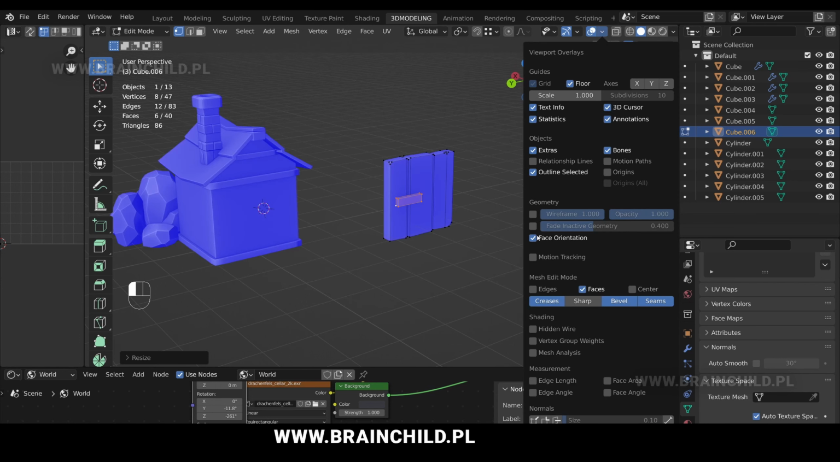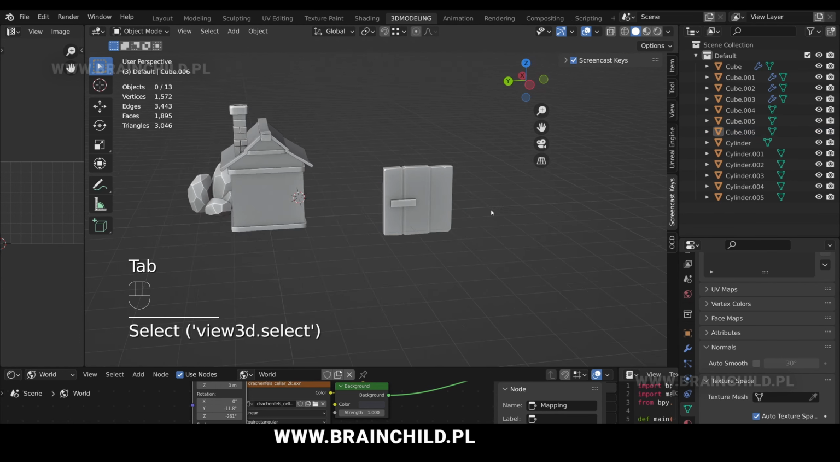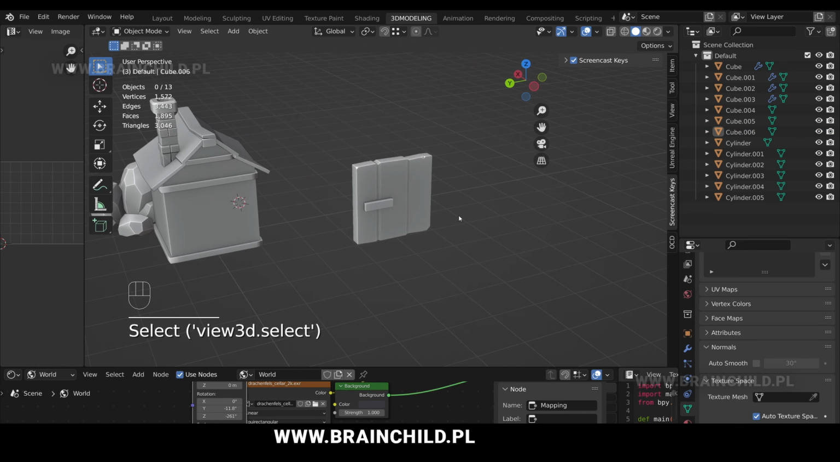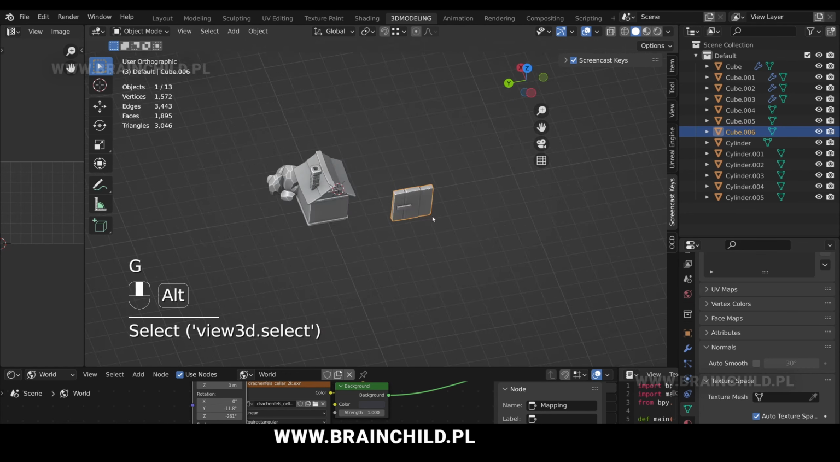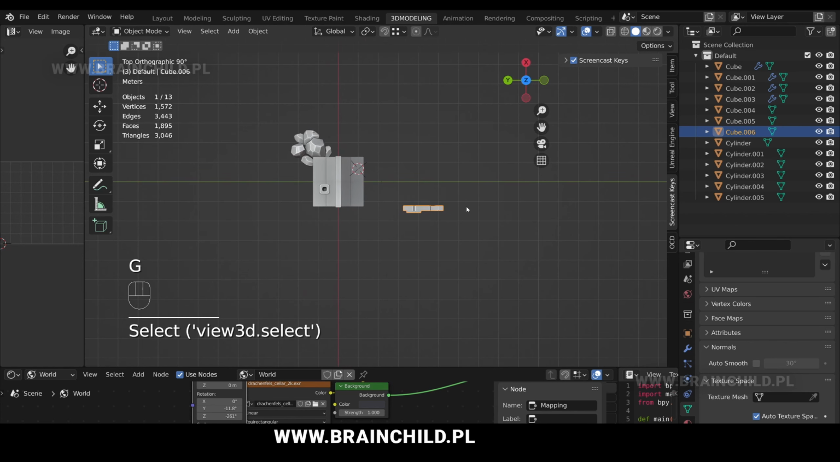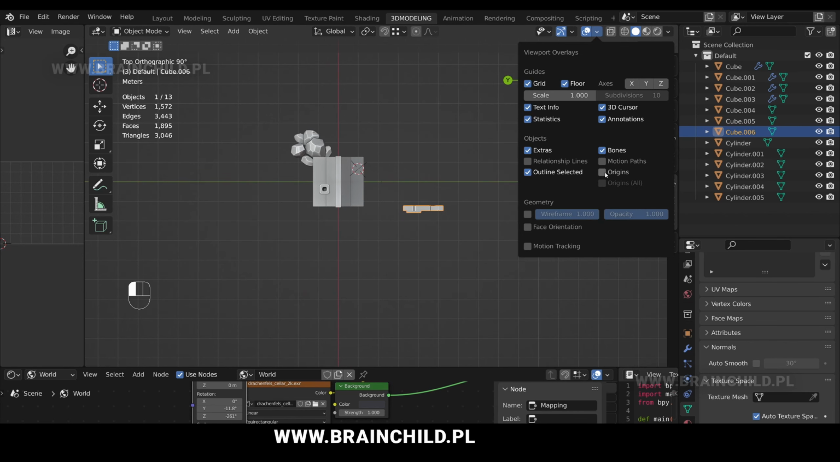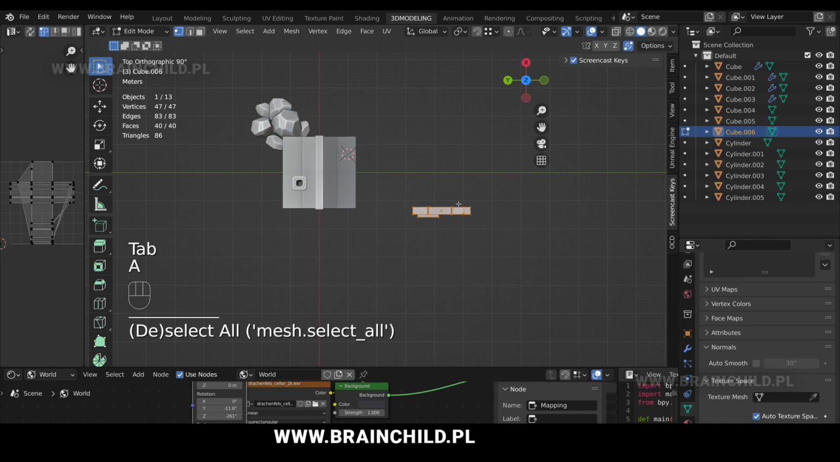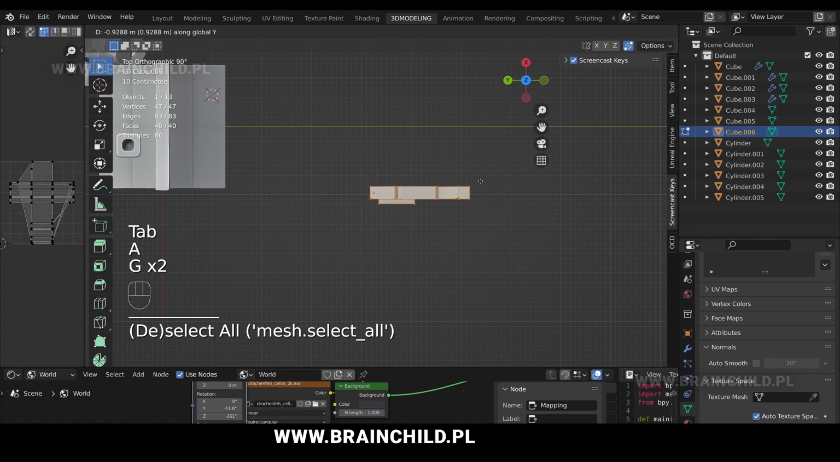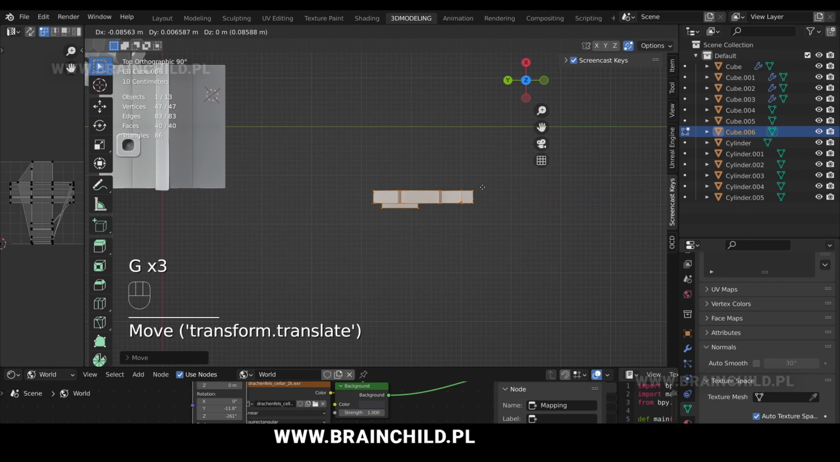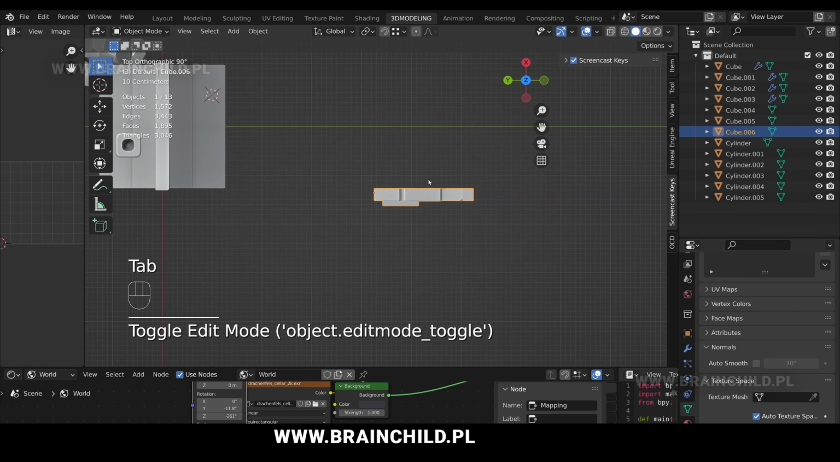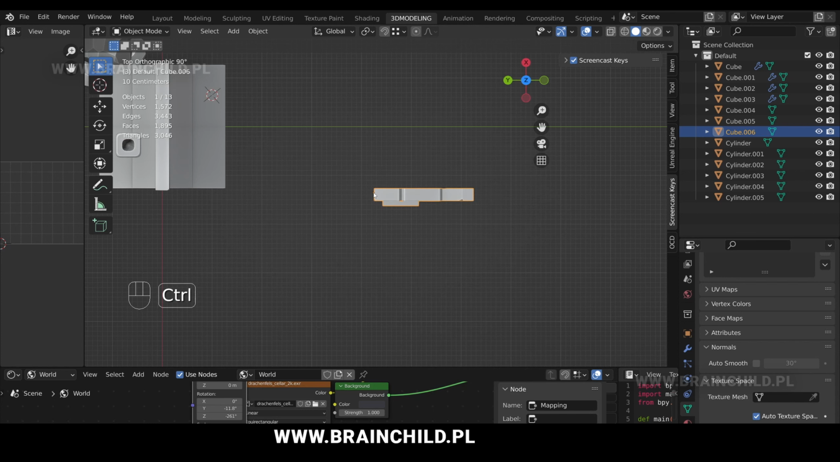Now go to viewport overlays and check if we have any inverted normals, but we have none. Numpad 7 to go to the top view, open viewport overlays and then tick origins. Because we want to see the origin of the window, we need to move the mesh of the window to the origin point, and we'll treat the origin point as if it was a hinge in the window.